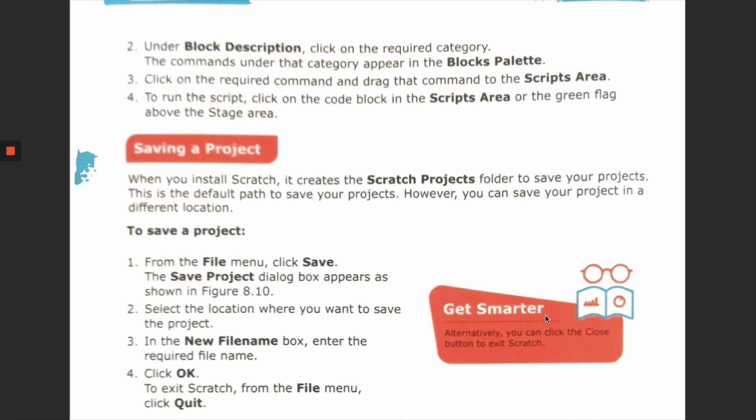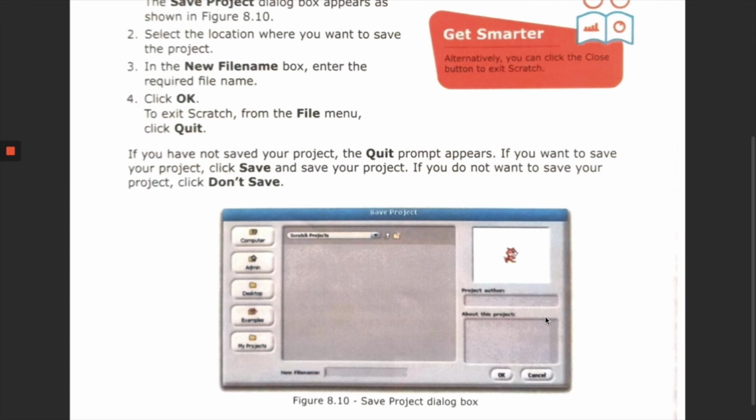To exit Scratch, from the File menu, click Quit. If you want to finish and leave Scratch, then you have to click Quit. If you have not saved your project, the Quit prompt appears. If you want to save your project, click Save and save your project. If you do not want to save your project, click Don't Save. There are three options. If you just want to quit, you can press the Quit option. If you want to save your project, you have to click the Save button to save it. And if you do not want it, you can click on the Don't Save. And this is the picture of the Save Project dialog box.